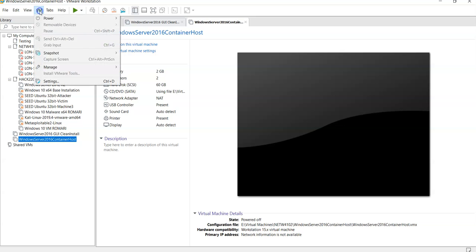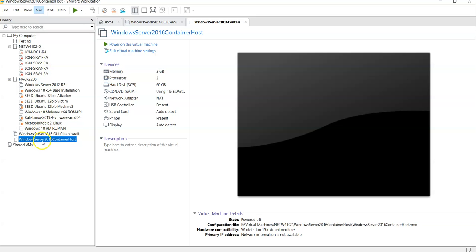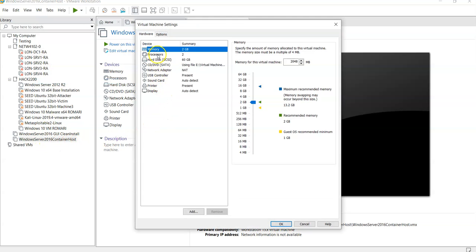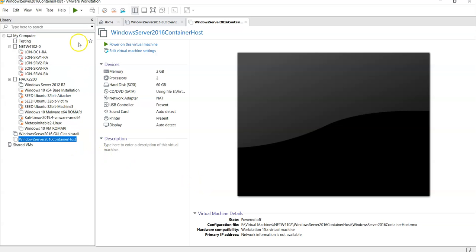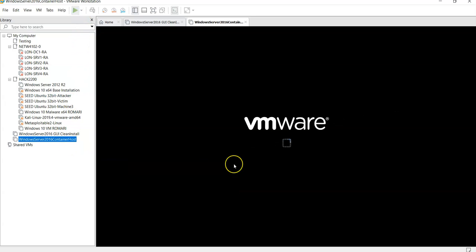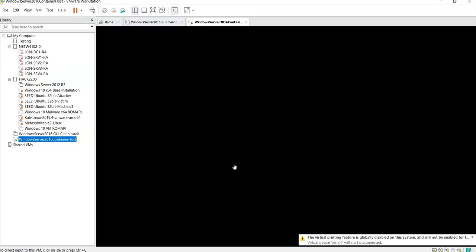So go ahead and click VM settings for this specific VM, our container host. Go to processor and make sure you enable this option, the virtualization engine for the processor. You cannot enable this while the server is up and running. You have to shut down your server first and then enable this option. Go ahead and click OK. Now we're ready to fire up our server. Go ahead and start this virtual machine.